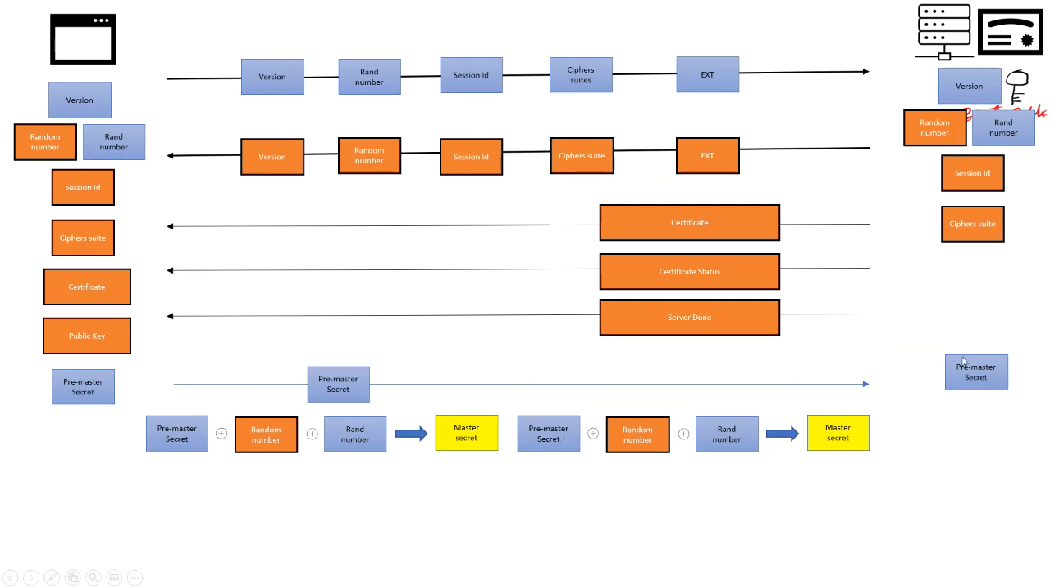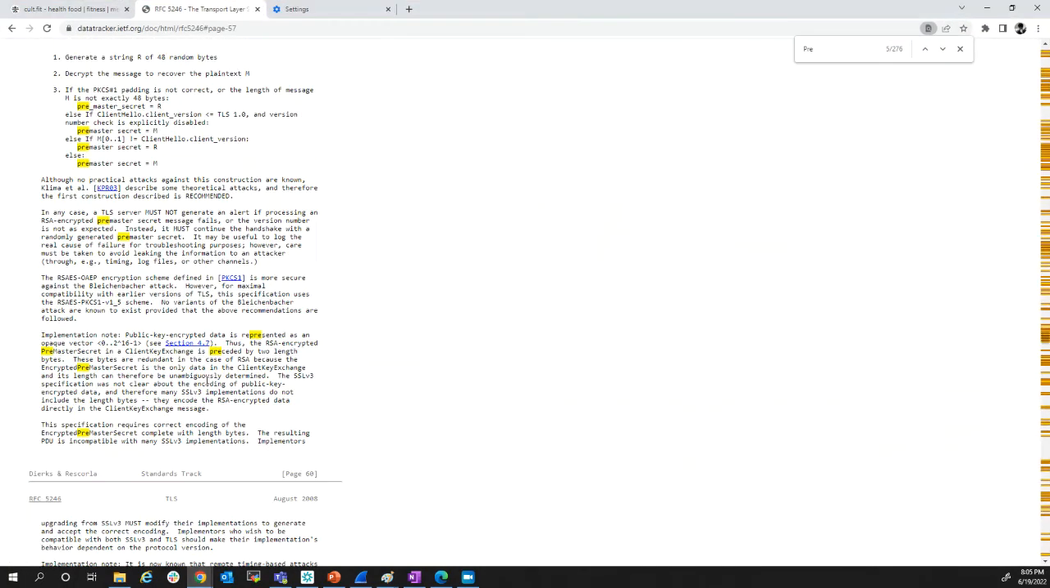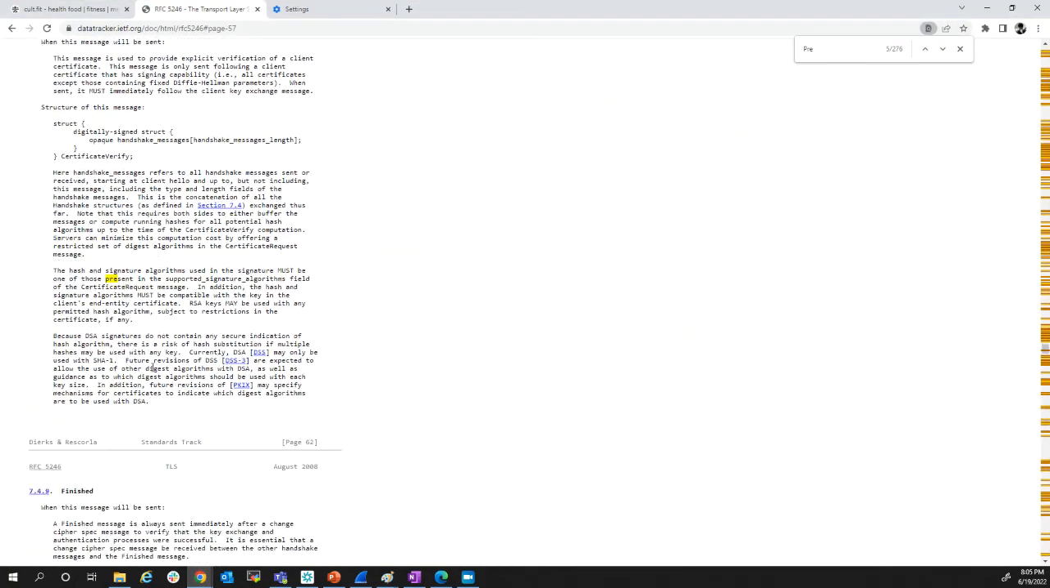On the server there would be the pre-master secret key which it has already received, a random number it generated, a random number it got from the client, and then the master secret string, and then that master secret key would be generated. Now let's see how this master secret key is generated.